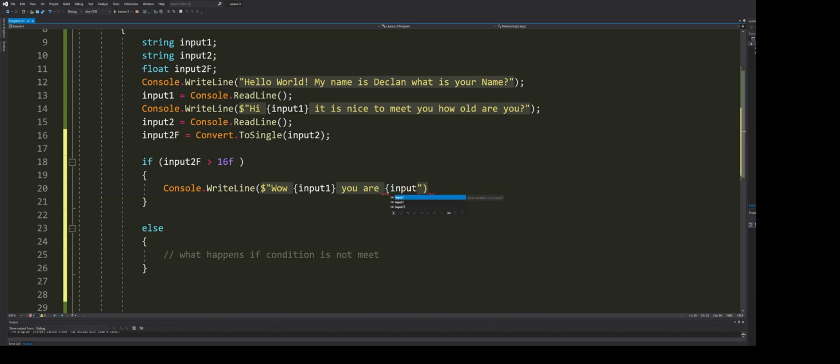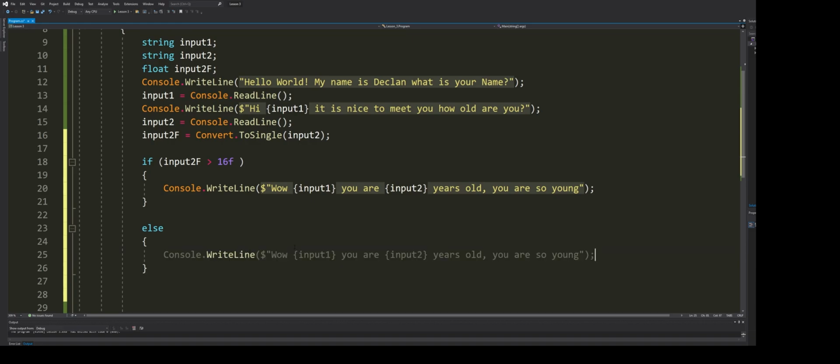Input. Now, we don't actually need to, we can use the string version here, or you could use the single version, it doesn't matter. You are years old, maybe a comma, I'm not very good at English. You are so young. Okay? And then, you shouldn't copy and paste code, but for the sake of shortness of the video, I am going to copy and paste the code, and I'm just going to say you are so old here.